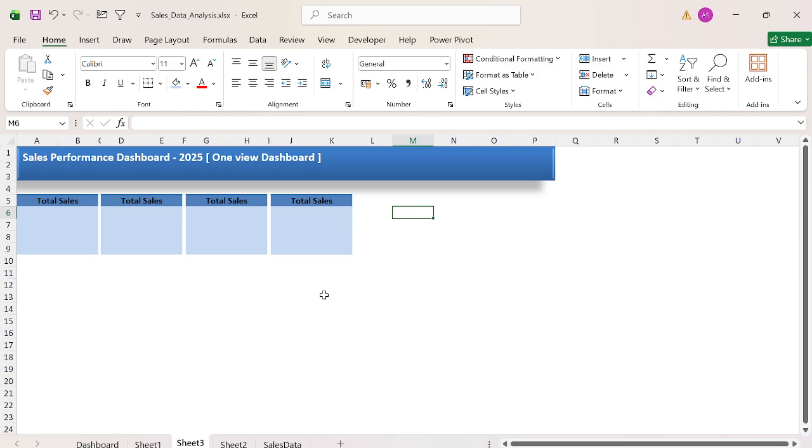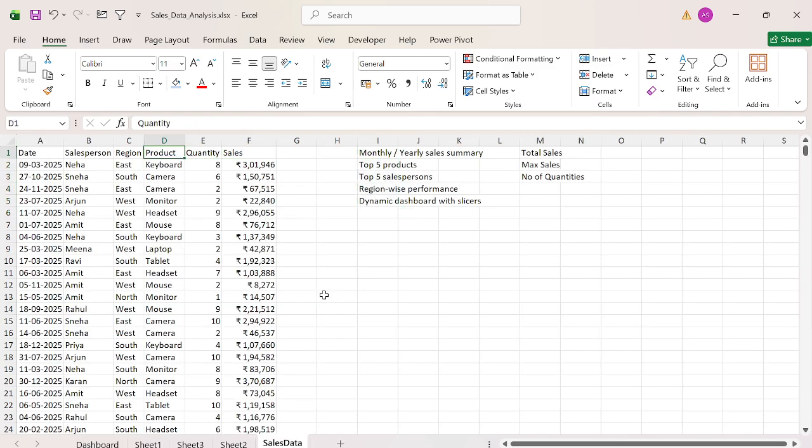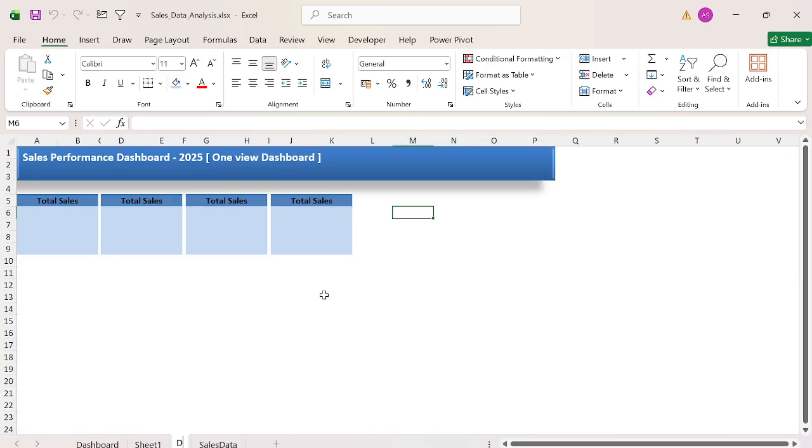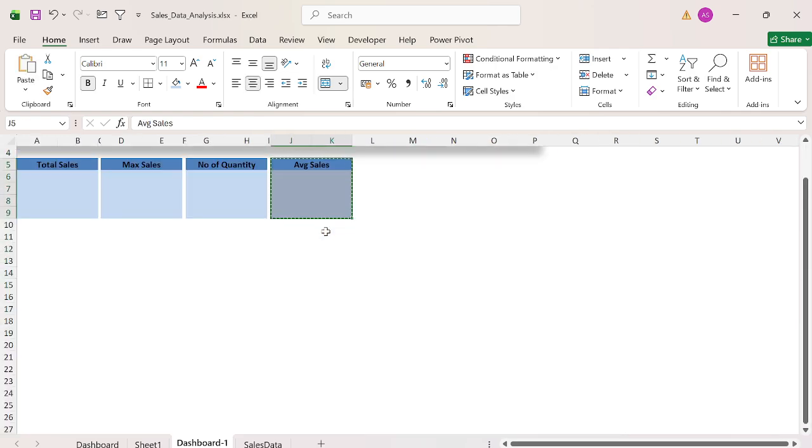And after that, what else can we show based on this data? Total sales, I think this is sufficient. Give it dashboard 1, and that's it, I think. Total sales, max sales, and number of quantities, and average sales also we can show, and after that we can also show minimum sales as well.